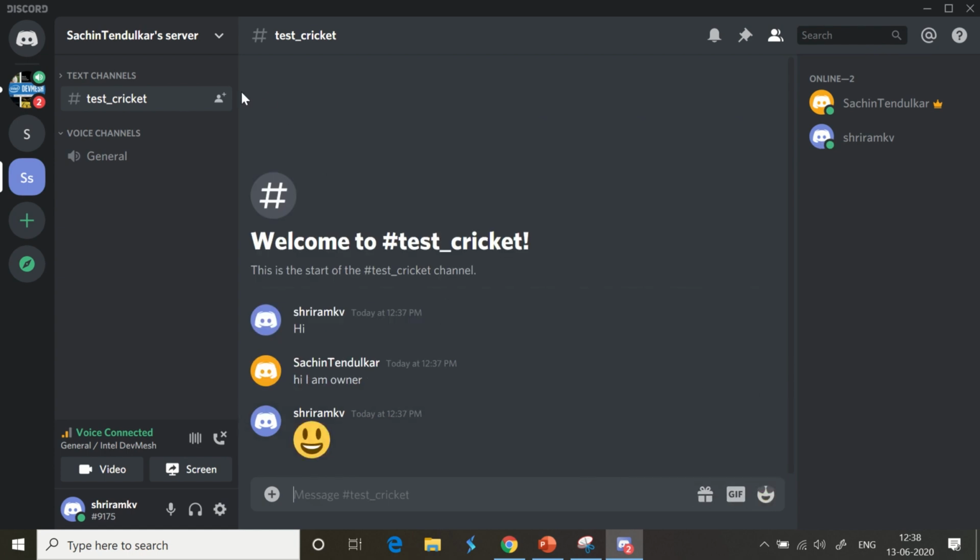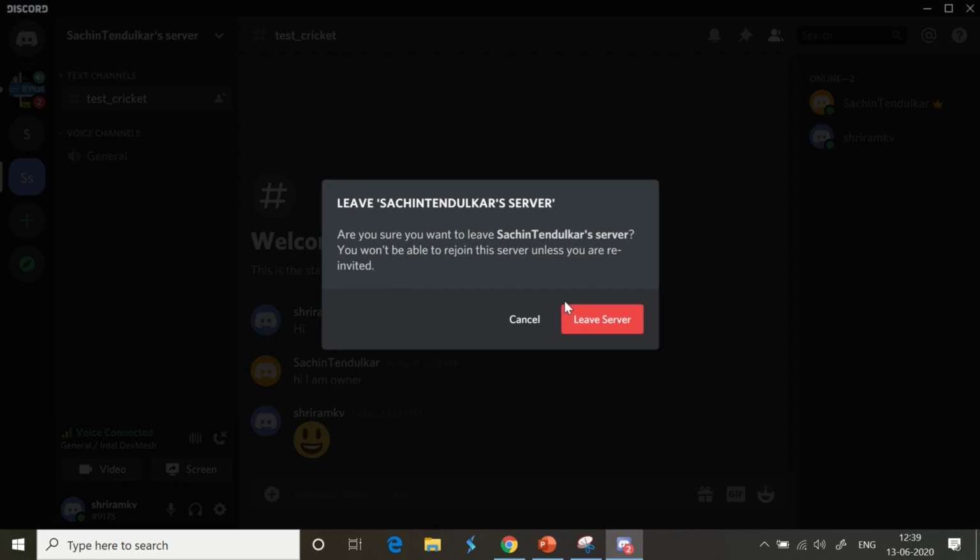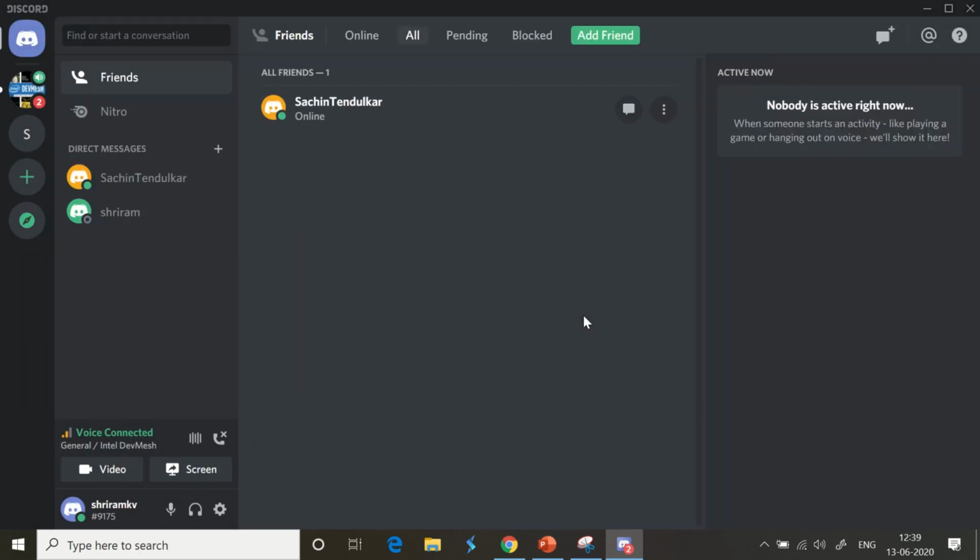Now, how do I go out of this? The final thing that we'll have to complete is how to leave a particular server, which is easy. Just click this, go to leave server. The moment you click leave server, that's all. You have left the server, and it will be updated for the one that you have also left.